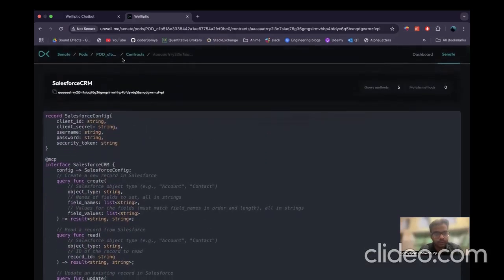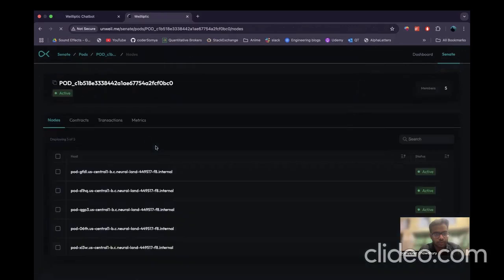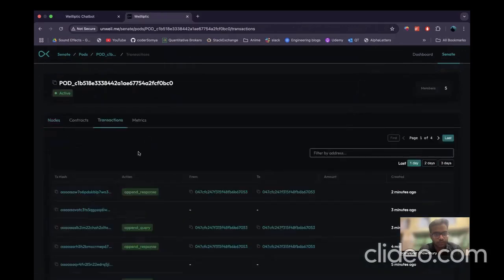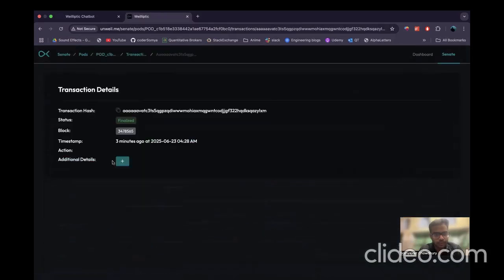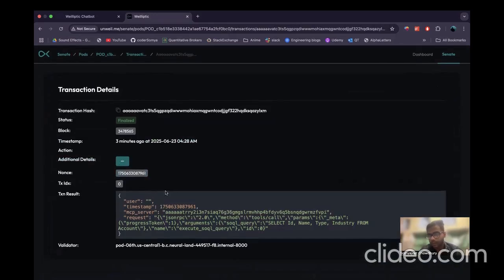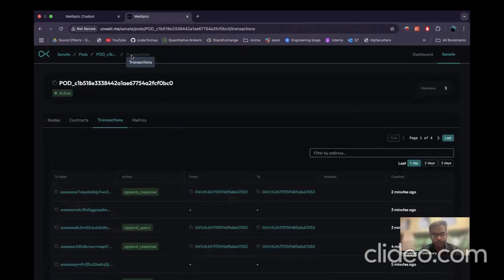Now, if I go to my pod and if I go to transactions, you can see I also have access to the complete audit log of everything that is happening on my platform. So you can see this was the last query that was executed by the LLM. So I have complete traceability of whatever has been going on with my MCP server. This is very critical for debugging, for error detection, and for accountability in general.